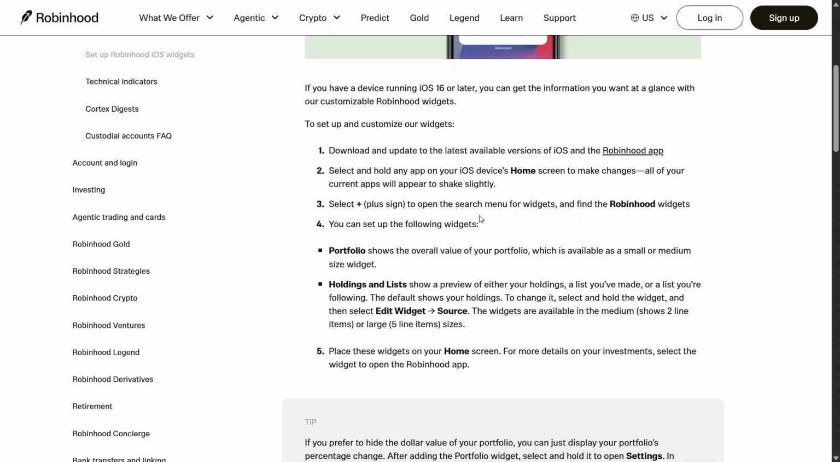In the widget search bar, type Robinhood. Select the Robinhood widget. Choose the widget size you want. The portfolio widget is available in small and medium sizes and shows the overall value of your portfolio. The holdings and list widgets are available in medium and large sizes.